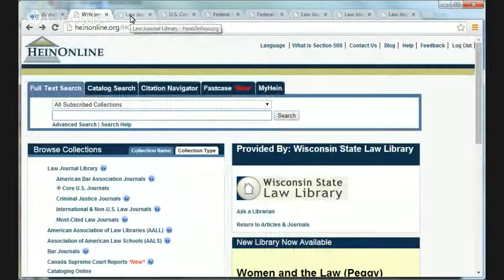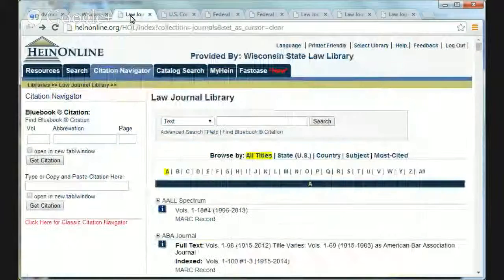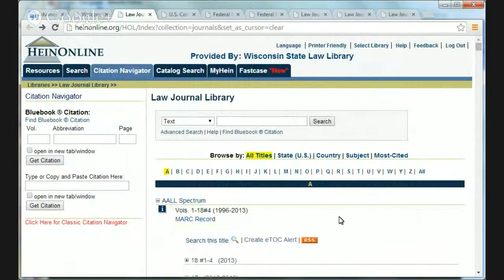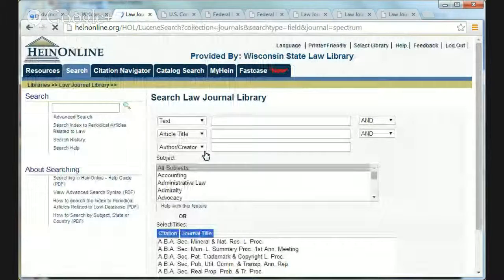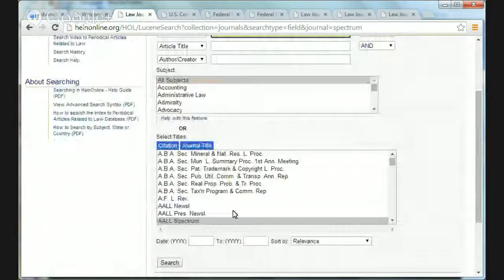So the first thing we want to talk about is how to search within a specific title. Let's say you have a title in mind and you want to do some searching for articles within that title. You can just click on that title link, and any title link that you click on will have a search this title link just below the main coverage information that talks about what dates are covered. If you click search this title, you'll get to an advanced search screen for the database where you can enter your search terms, and you'll see below that the title you highlighted is selected there.